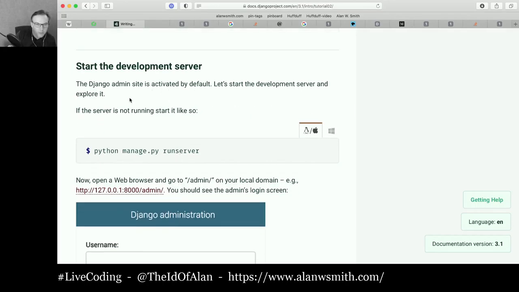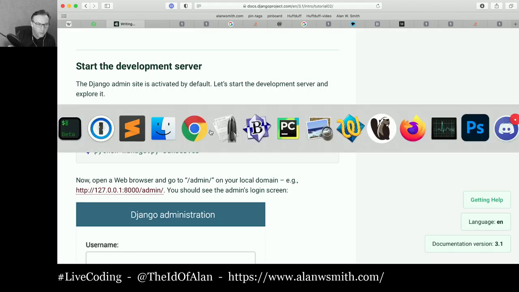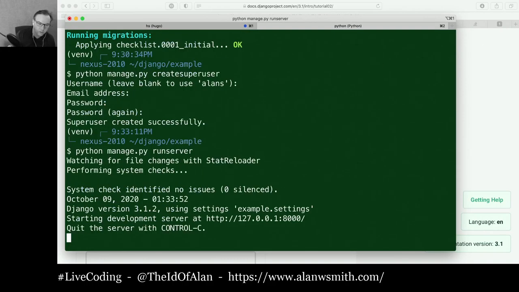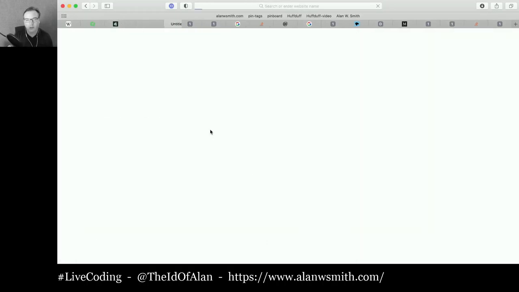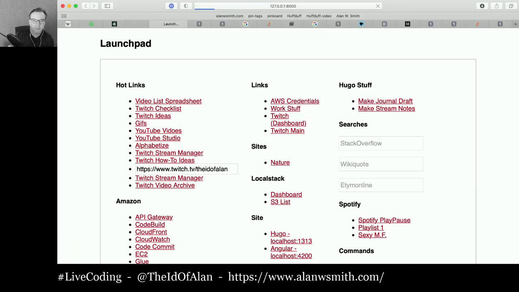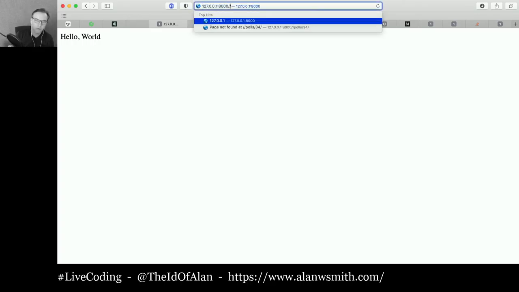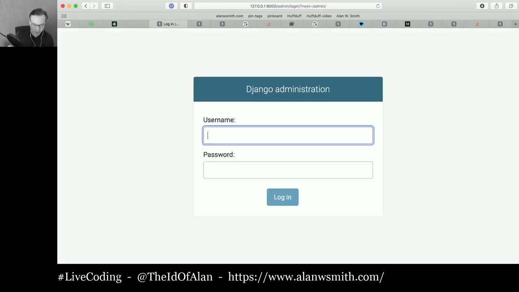Let's start the development server and explore it. The server's not running and you'd like it to be running. Do the thing. I used to have a quick key set up for that, or an alias. I am probably close to getting another one of those set up because I'm doing that a lot. Hello world. That's so much nicer when you hit the homepage and it's there. All right.